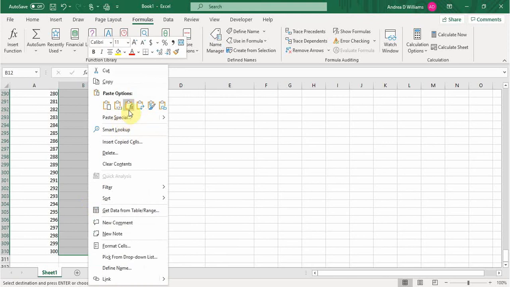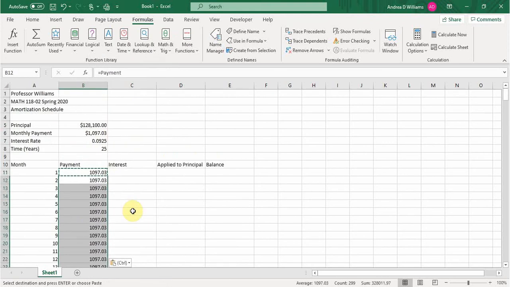And then right click and paste formula. And that's going to paste our monthly payment of $1,097.03 in all of those cells.